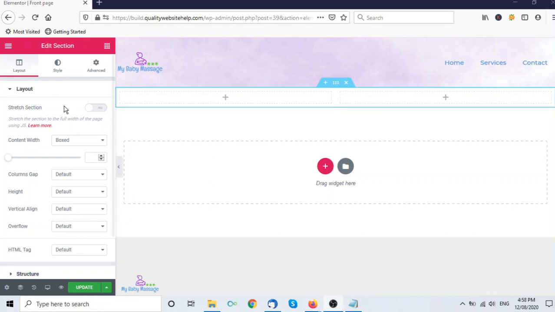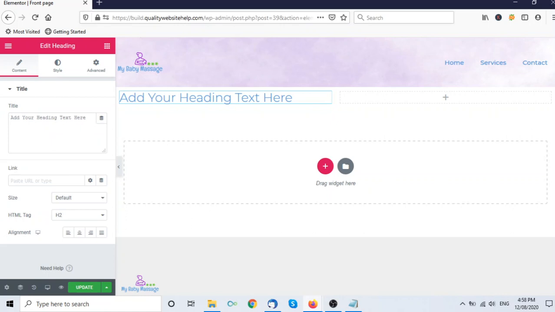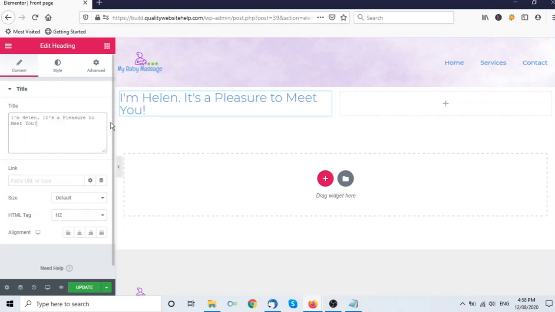So to get started, all I need to do is just come back here, and I'm going to start with a heading, and I just drag it in there, and you can see it's gone blue, and I release my mouse and there's the heading. And the heading is the one that says, "I'm Helen, it's a pleasure to meet you," which was on the site's homepage. So if I just put that in here, we've now got that.